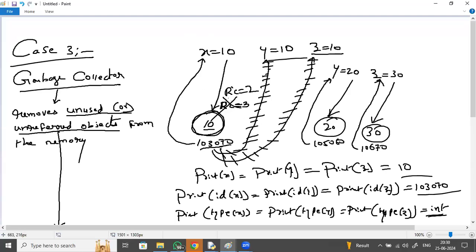Now, what is the reference count now? Only how many variables are pointing? Only X is pointing now. So what is the reference count? 1. Reference count is 1. Previously, 3 variables were pointing. Now only X is pointing to this. Why? They are pointing to different objects.